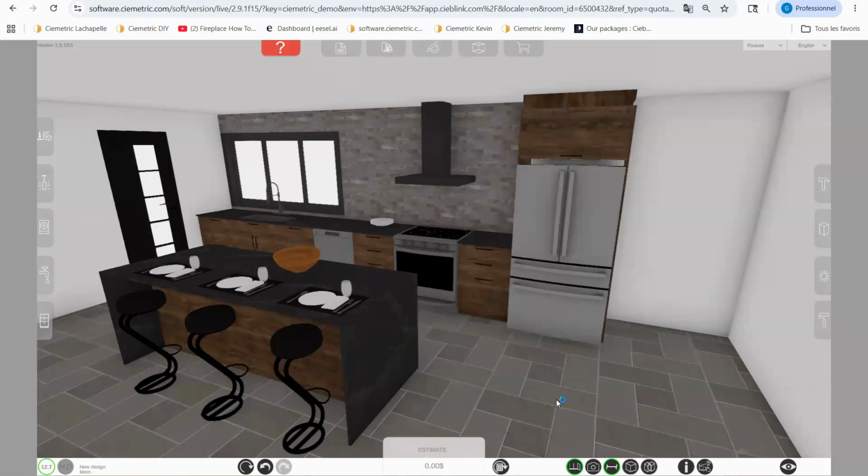So the next step will be to create our rendering. So we have added everything, our cabinet, we have our island, we have added our annotation, a custom dimension, custom measurement. We have changed our cabinet. We have put our fridge, our appliance. So now the next step should be to create a rendering. So what are we going to do to create our rendering?